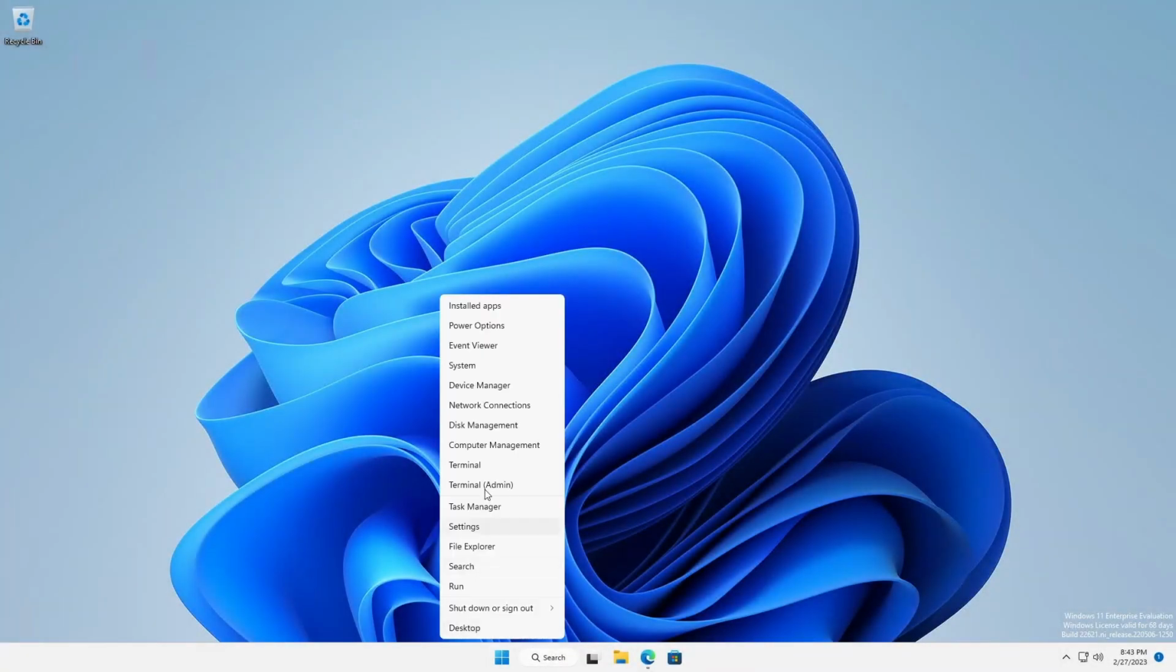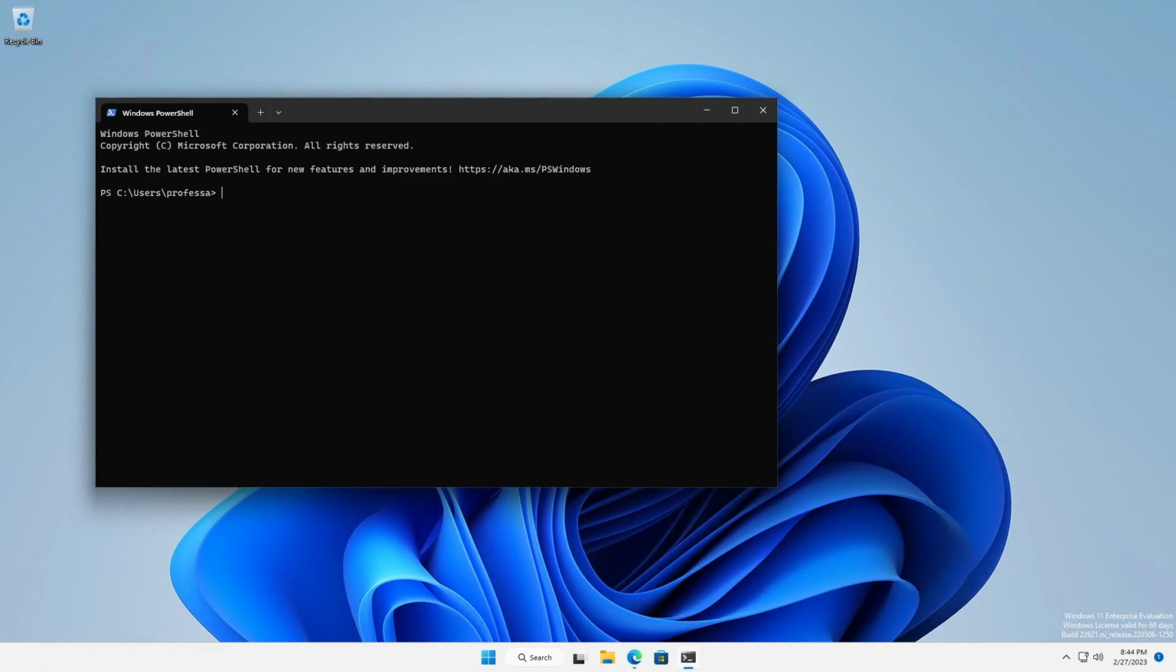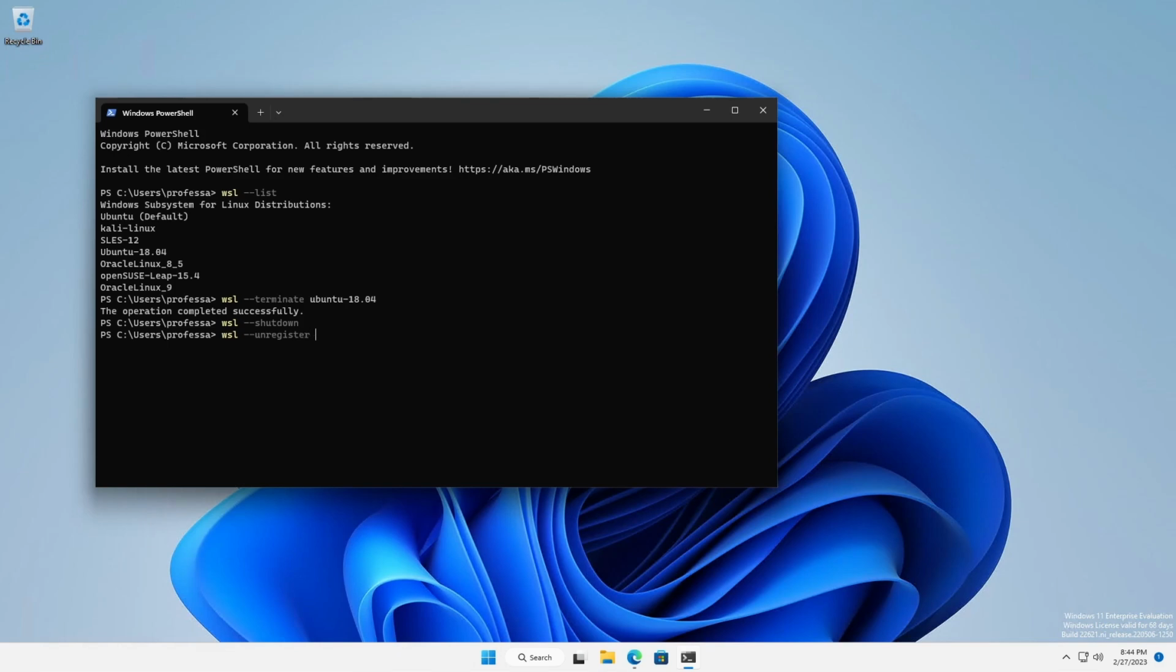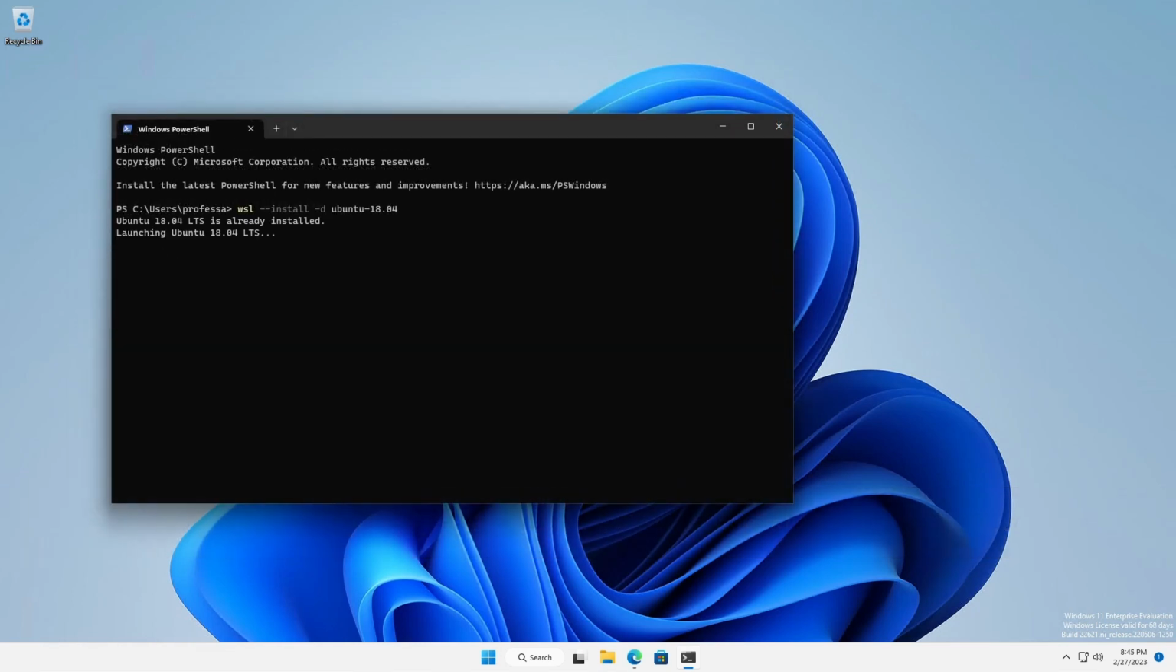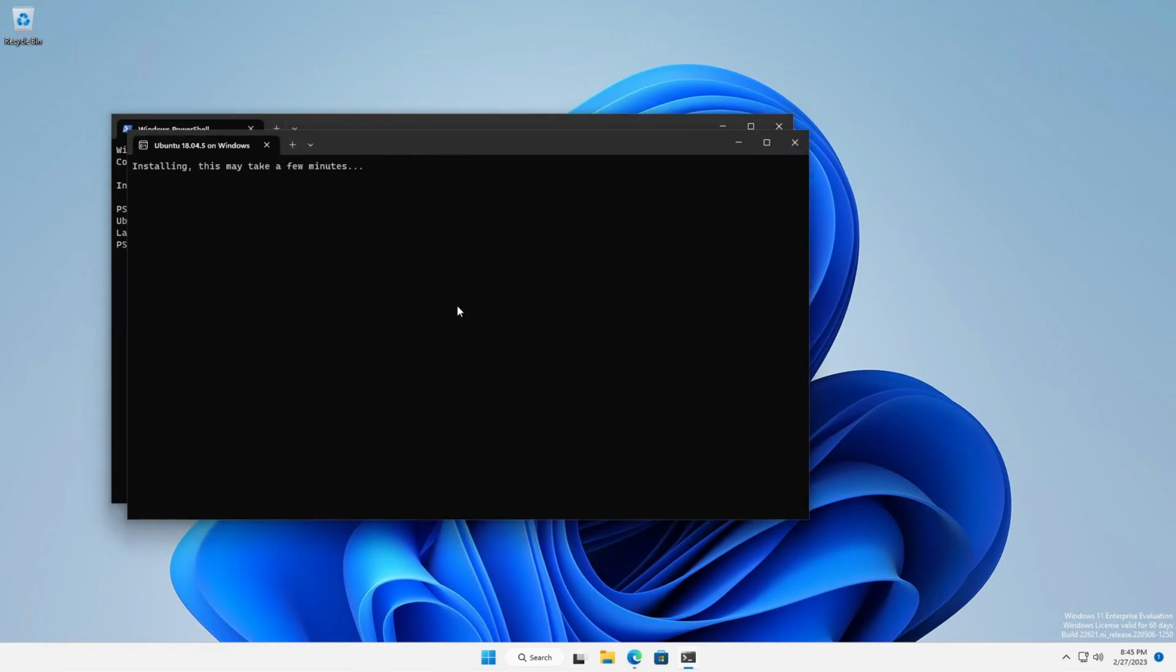Removing WSL distributions is an easy operation. Here we're going to remove Ubuntu 18.04. Ensure the distribution is not running by typing either wsl --terminate Ubuntu-18.04 to terminate that particular distribution, or by typing wsl --shutdown to terminate all running instances. To remove, type wsl --unregister Ubuntu-18.04. Optionally, you can delete the distribution's folder with the command shown on the screen. Once a distribution is removed and unregistered, it can be reinstalled at any time.